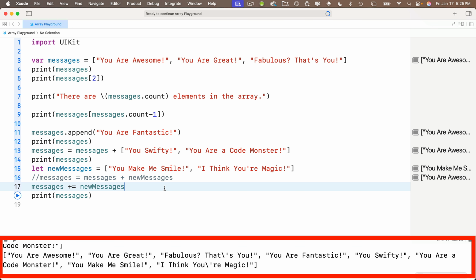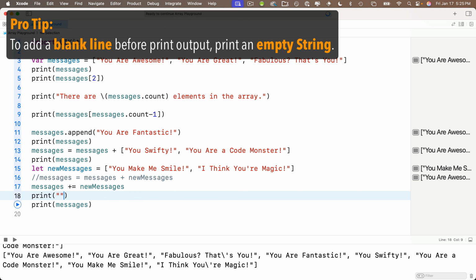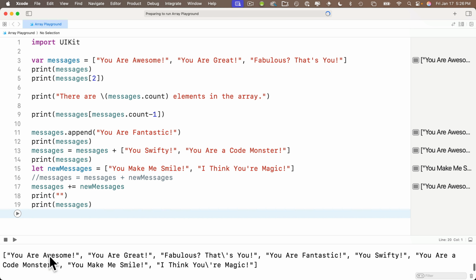We're printing lots of stuff. If you ever want to add a blank line between your print output so it's easier to see things, just print an empty string. Each print statement automatically sends a line feed, so printing an empty string will just push the line forward and give you a blank line. So I'll add print empty string just before print messages to add a blank line, but shift return shows the same changes in the array that we saw before. Plus equal works fine. Nice!